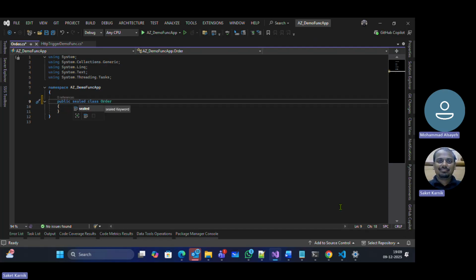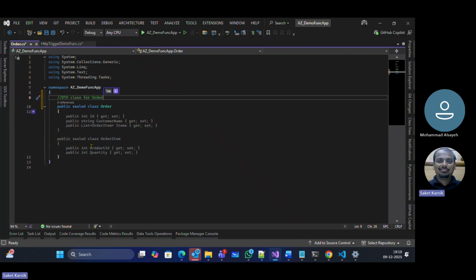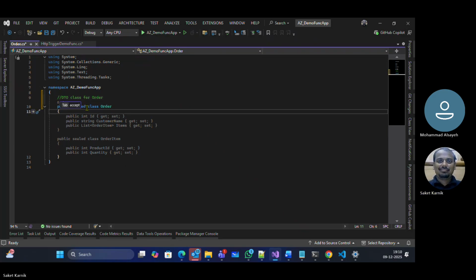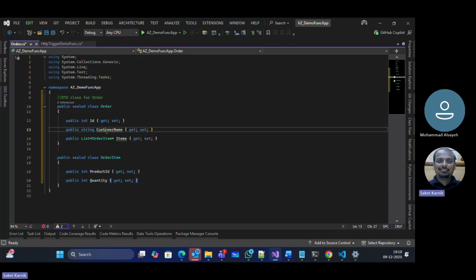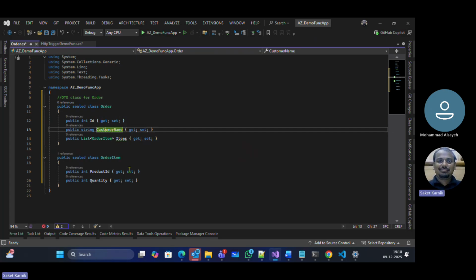This is absolutely a need-based thing, right? I actually configure this as a DTO. So here I say this is the DTO class for order. Let's create some properties. Let's say public int ID is there, right? String customer name is there. Decimal amount I'll create here.